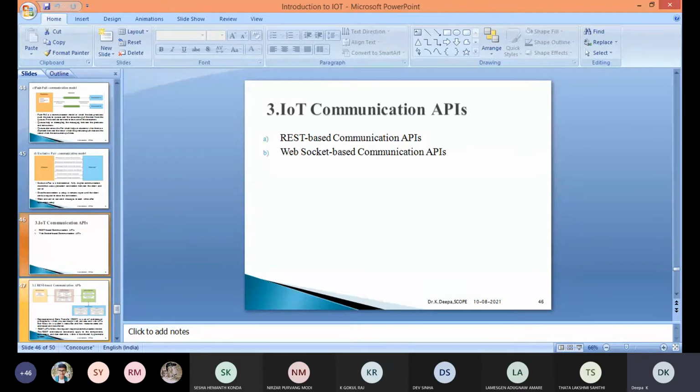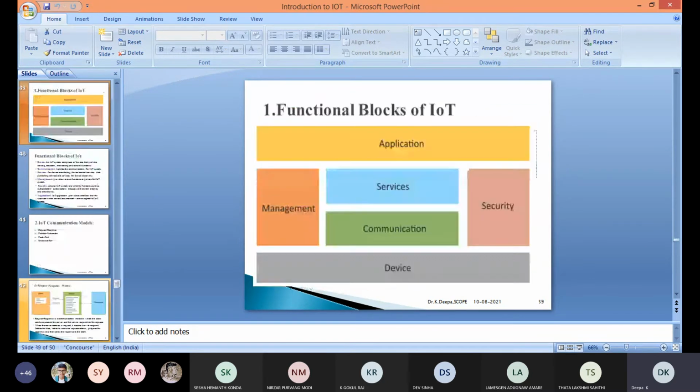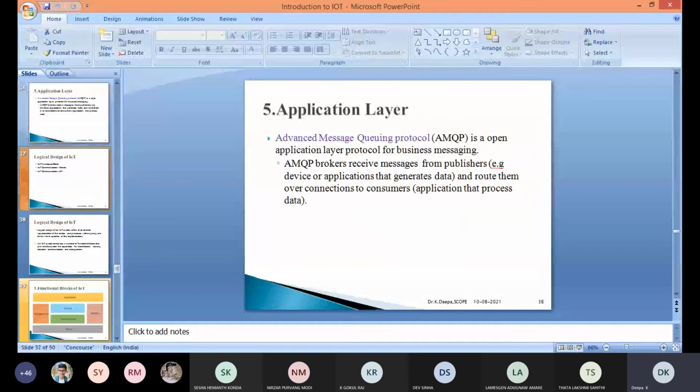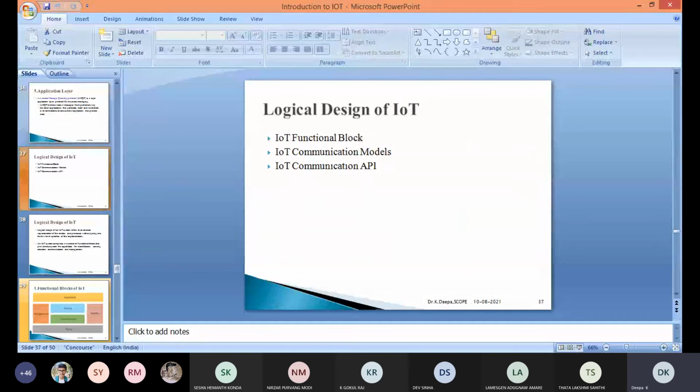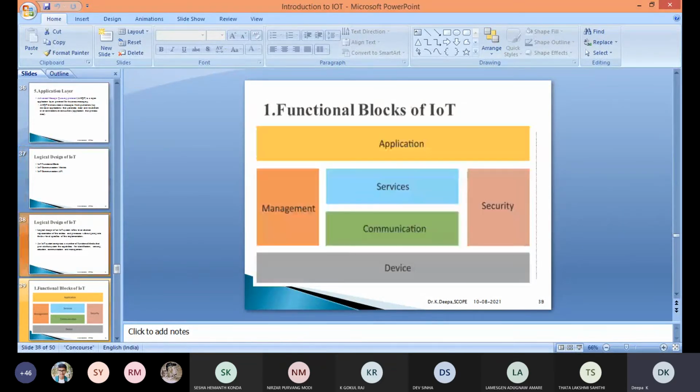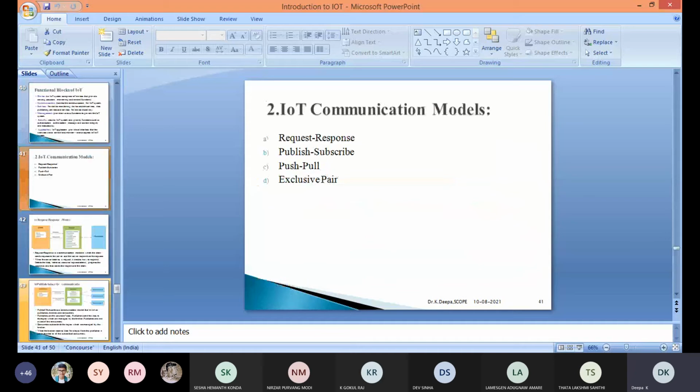Finally comes IoT communication APIs. This is the last topic of logical design. I think you could remember, don't get confused. If you are taking logical design, there we have three components: functional block, communication models, communication API. In functional block, I have explained what logical design is, and what the functional blocks and the components involved are. For that I have given you a description.